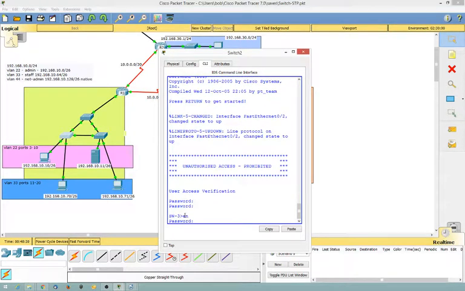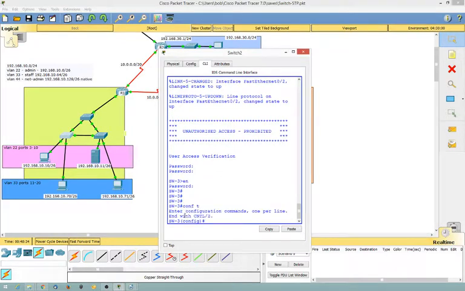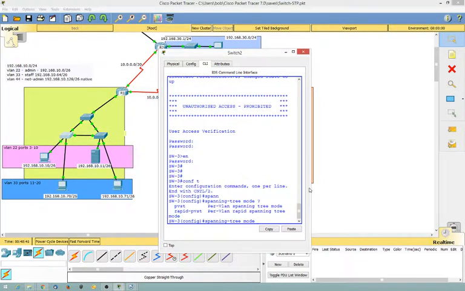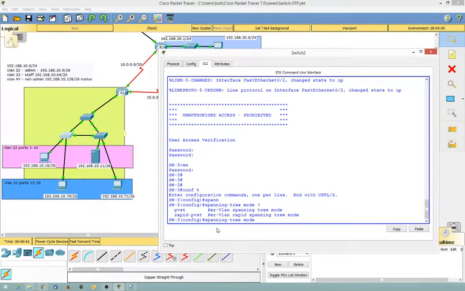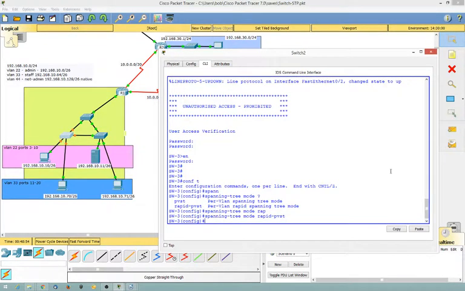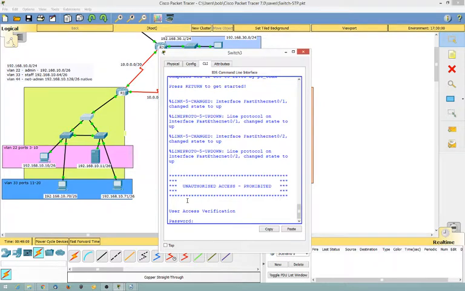And we'll enable that. So conf t. So spanning tree mode is what we're actually going to play with. So there's PVST, and we're going to use rapid. So we're going to say switch 3 is going to run rapid PVST, and it's pulled everything down. And we need to run the same for our other switches.